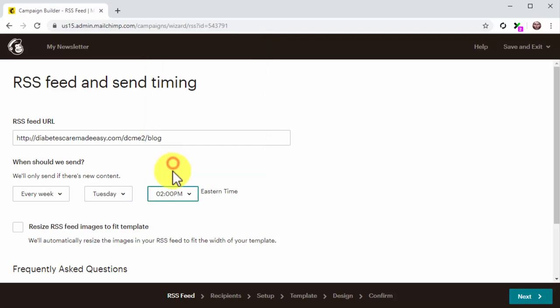You can find send frequency tips and best practices in our following lessons, and we strongly encourage you to check them out. You can check the Resize RSS feed images to fit template option to resize the images in your post to fit your email template. You can click on Next after completing this setup.